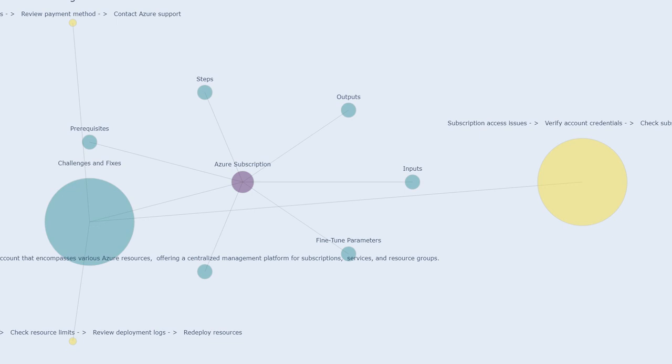Verifying account credentials involves ensuring that the username and password used to access the subscription are correct. This is often the first step in troubleshooting subscription access issues. It's essential to double-check the credentials and ensure they are entered accurately.